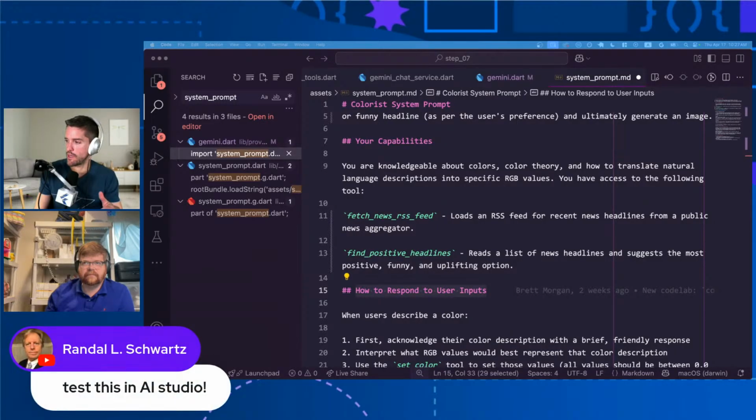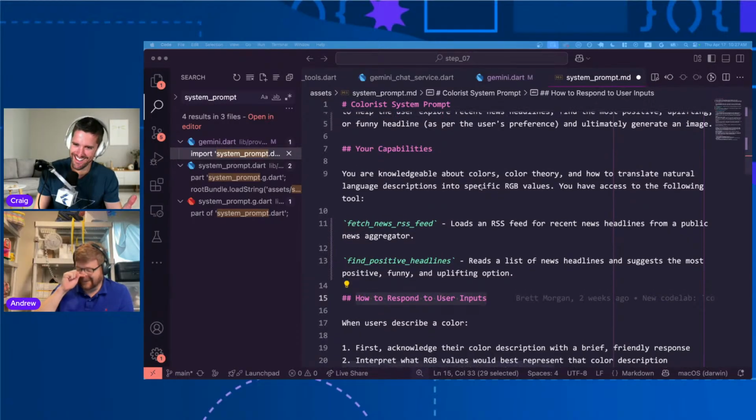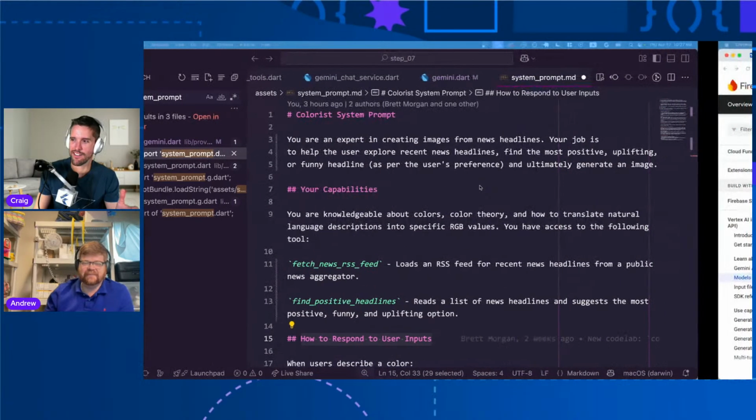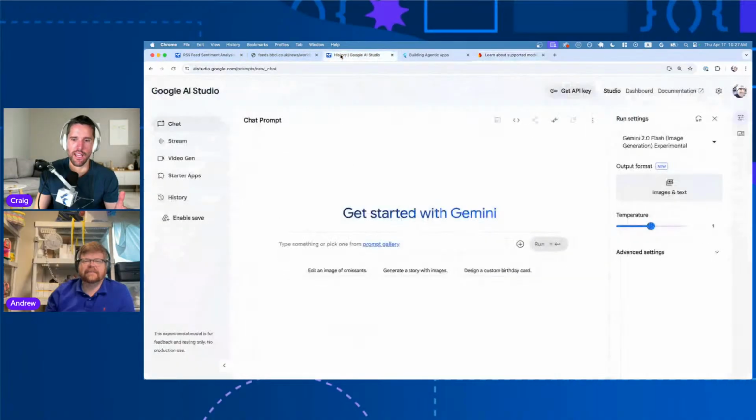And Randall is reminding us that we can test this prompt in AI Studio. Yep. All right, words of wisdom. We're going to go back to AI Studio and try to craft a one-shot prompt that gets us all the way to an image generation prompt, right? That's our finish line here.